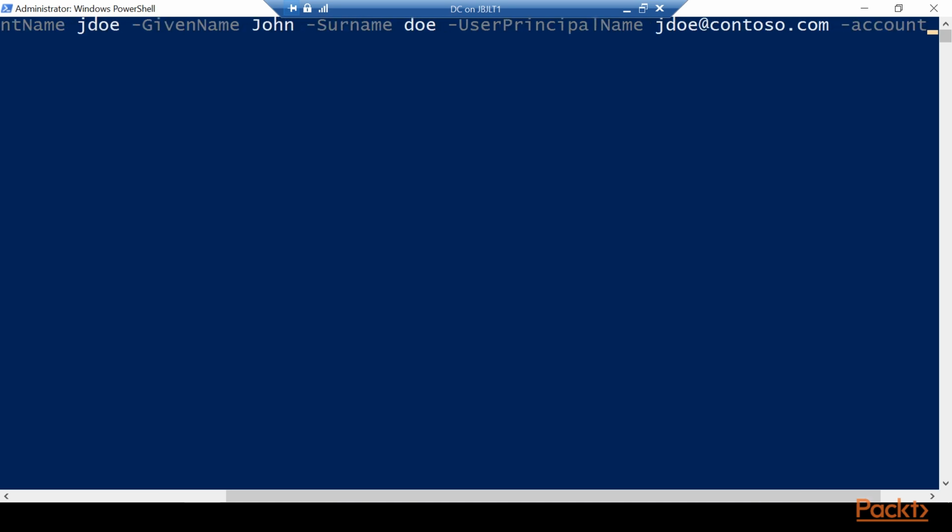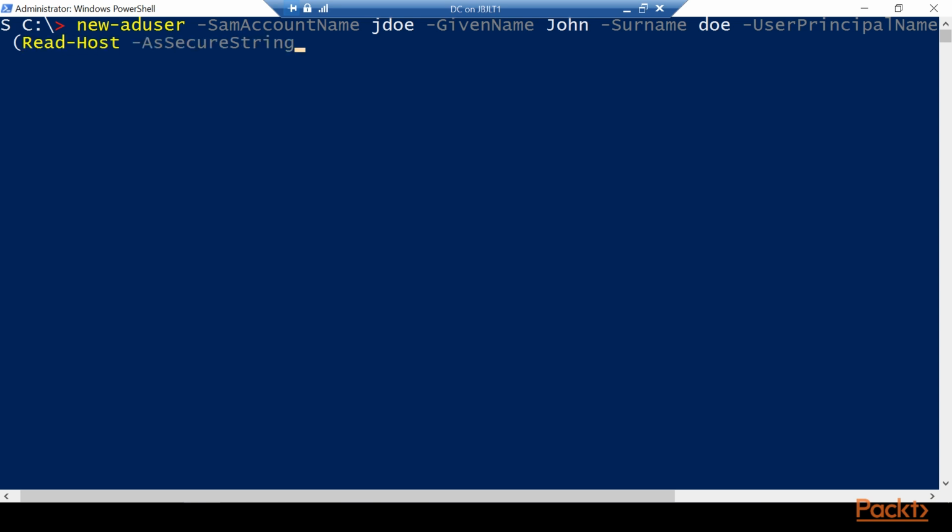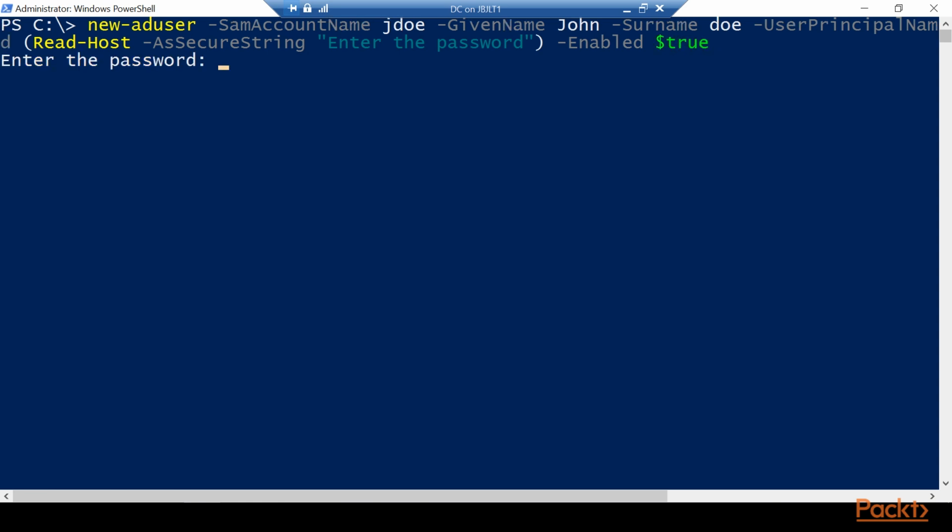And then we're going to do account password, and that kicked us to a new line, but we're still in the same command string. We're going to use parentheses for read host. We're going to use the switch as secure string because it's going to be a password. And we're going to put some instructions here. Enter the password. And we'll end parentheses. And everything inside the parentheses is going to run first before the rest of the command. That way we'll have a password to pass to the account password parameter that we put. Then we'll use the enabled parameter and $true variable so that this is an enabled account. Enter the password. We're going to use the same password we use for everything.